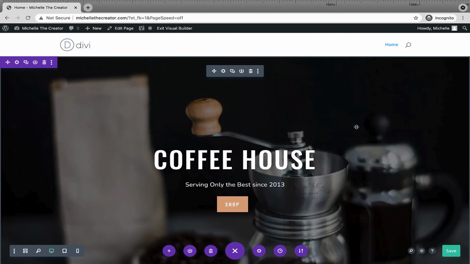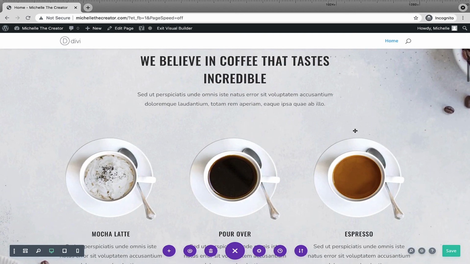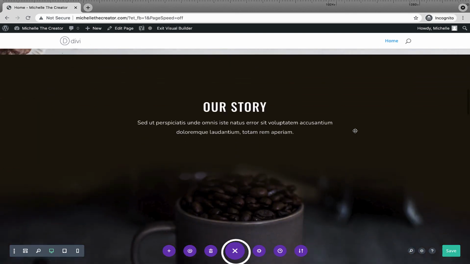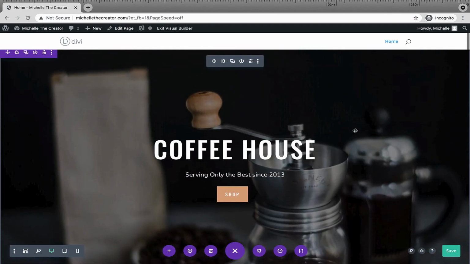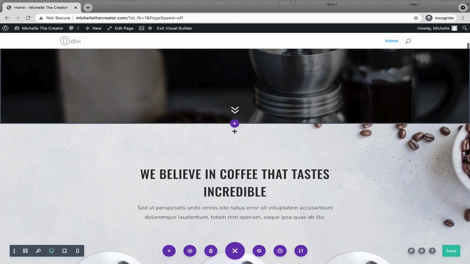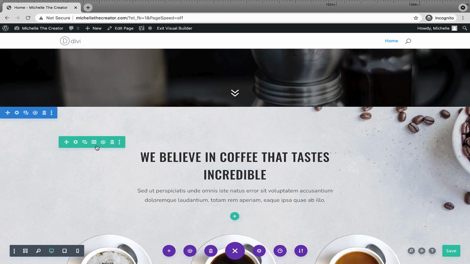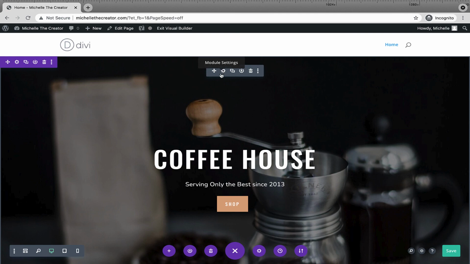Okay, now I can see that my pre-made design has been loaded onto this page, and it looks pretty cool. So you might be wondering what's so special about Divi. Well, everything is broken down into sections and different modules, and the purple one is actually a full width module, and then any settings that are within it are usually shown in gray.